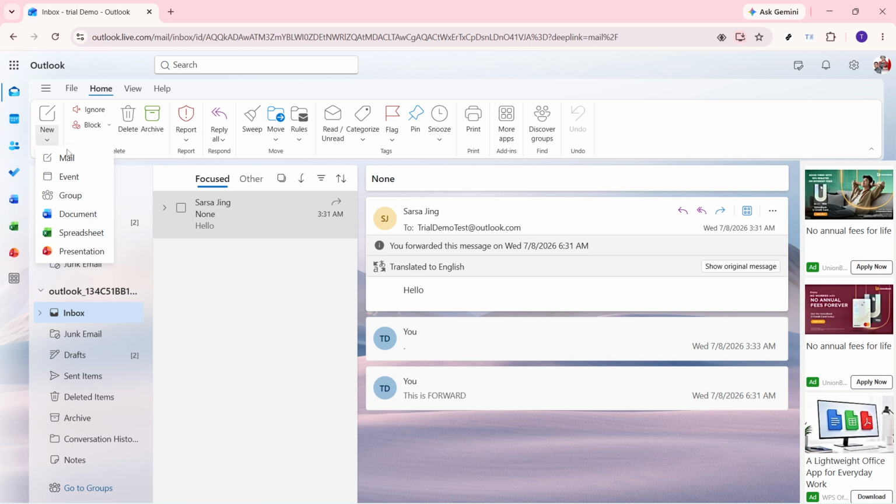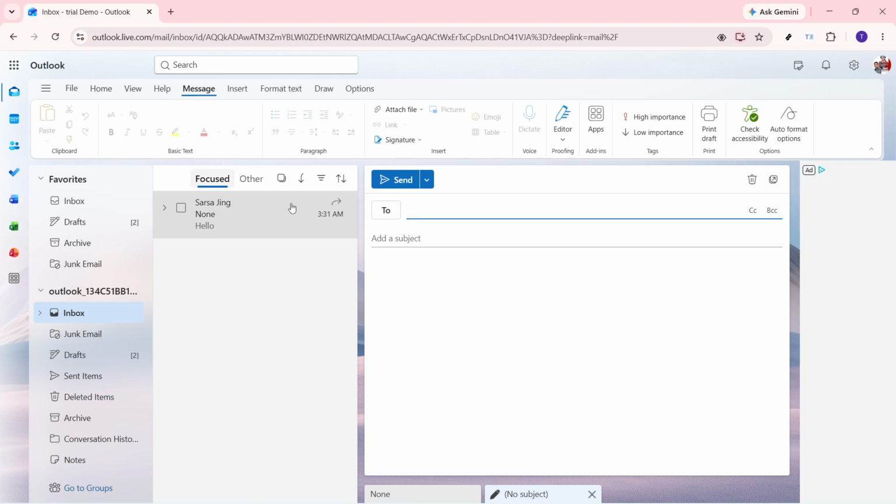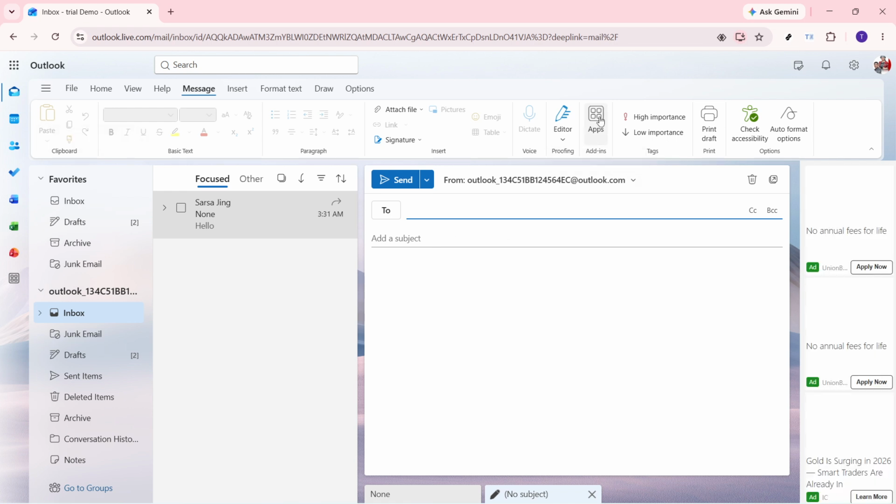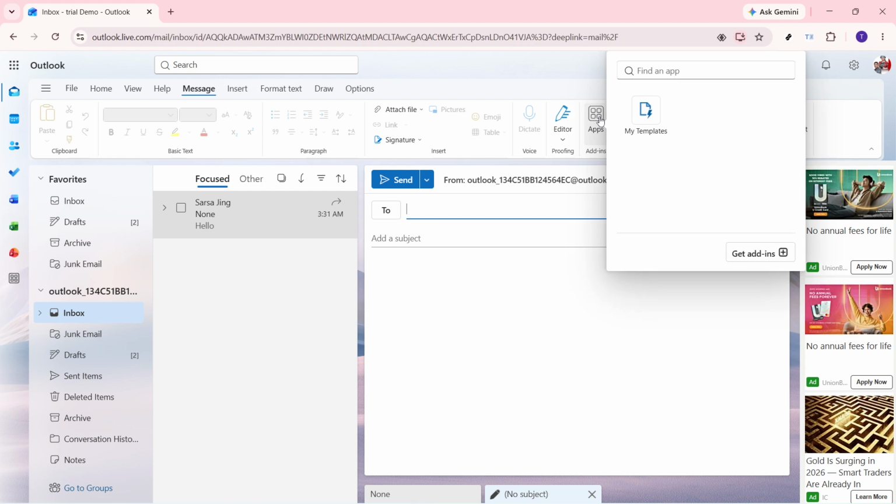With your new message window open, the next step is to find the template tools. In the message toolbar, click on Apps. This section gives you access to extra Outlook features, including the built-in template option. When the Apps panel opens, select My Templates. This is where Outlook stores reusable message templates.